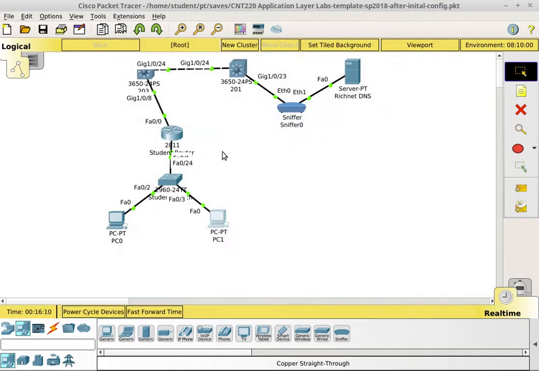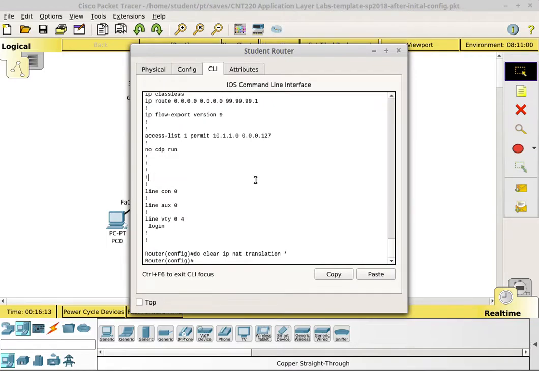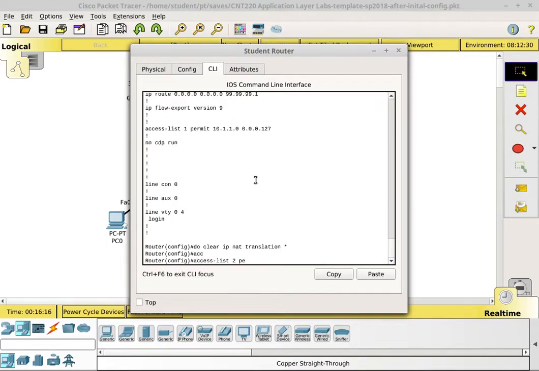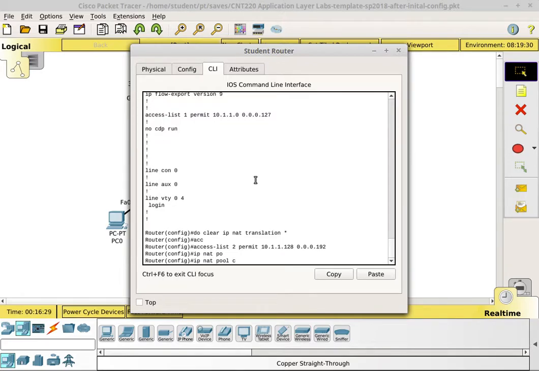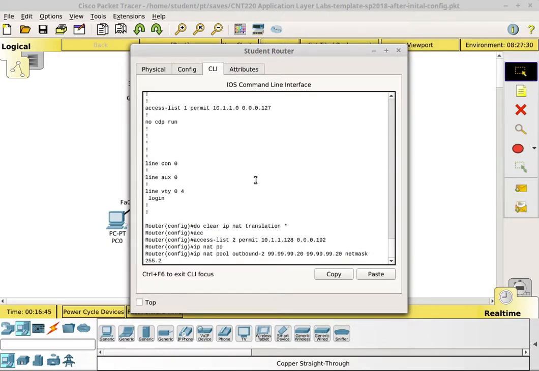So what we want to do now for fun is create a new access list called 2, and write it to match our other subnet. And we're going to create a new NAT pool, outbound 20. Just for fun, we'll skip up some addresses. We'll use 99.99.99.20 for this NAT, with the net mask. Overload? No, we don't need the overload.